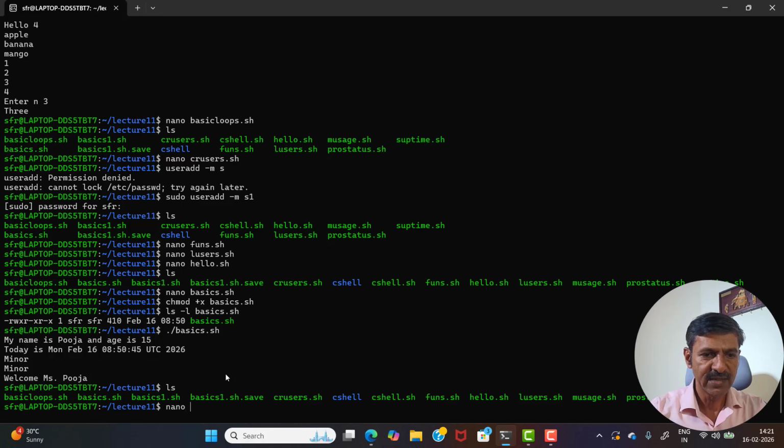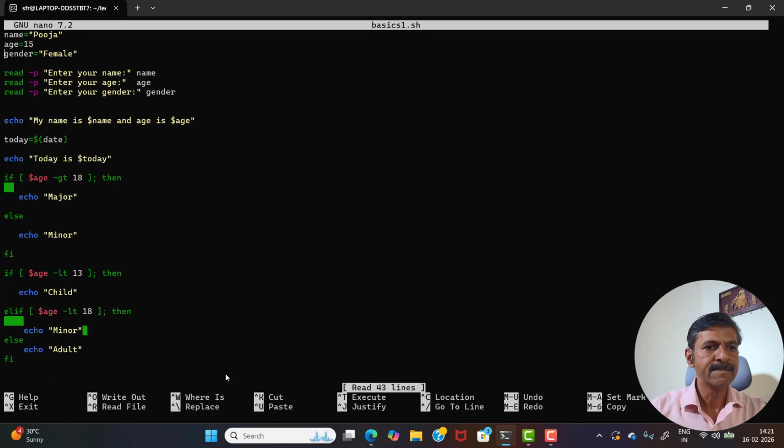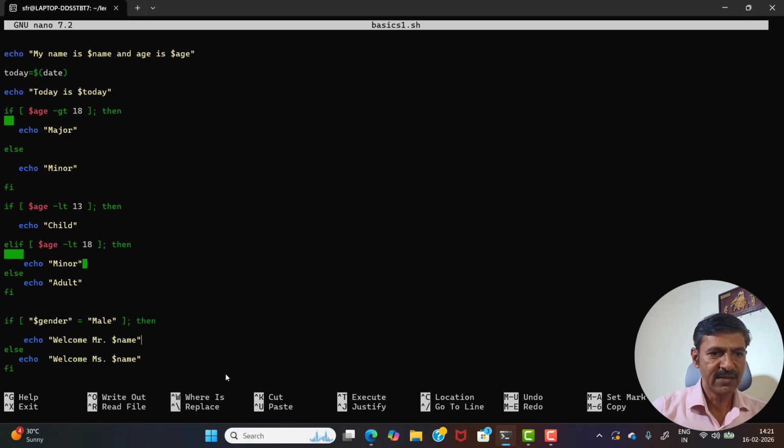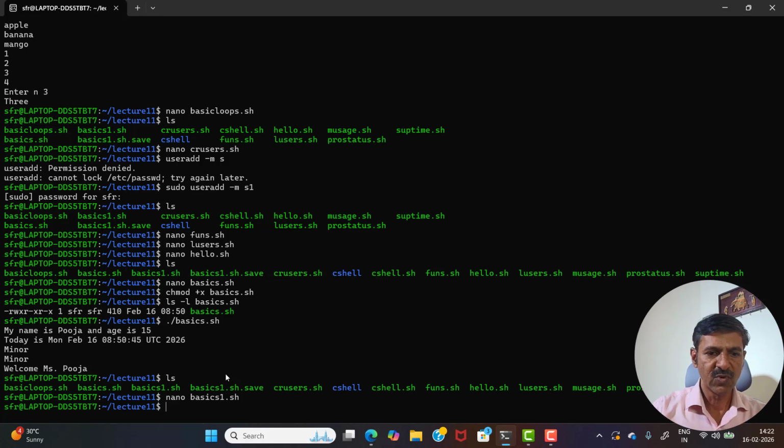So I have another file here, basics1.sh. Now when you want to read, you can first say echo, enter name, and then read name. If you want to combine the two, you can just say read minus p, then the prompt, and then the variable name. So you can combine echo and read in one sentence. So that is one variation that is possible. So here I am reading name, age, and gender, and doing the same thing all over again. So it is more interactive now.